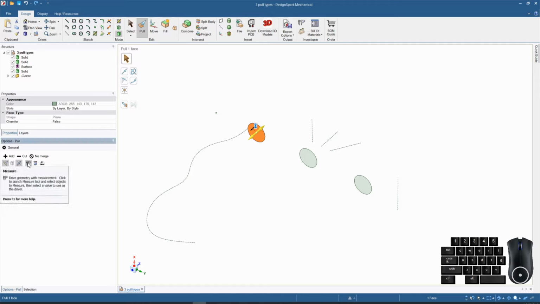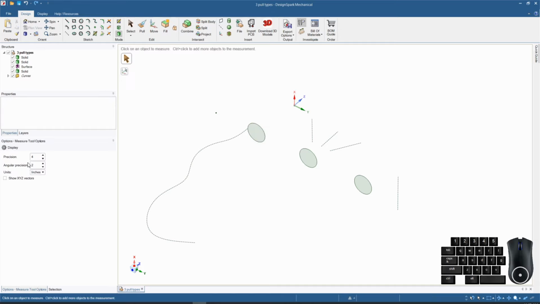The next buttons, I'm not quite sure why they are here. The first one is the measure button, and if you click on it, it puts it into a measure mode, which is basically the same as clicking the little measure button up on the tool ribbon, and that is the ability to measure objects that are in your design. It really doesn't have much to do with pulling, but it is there.